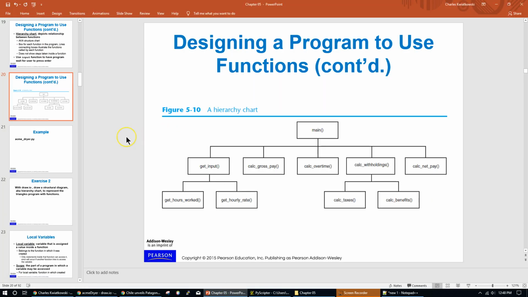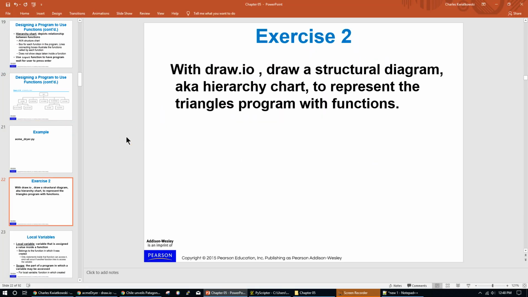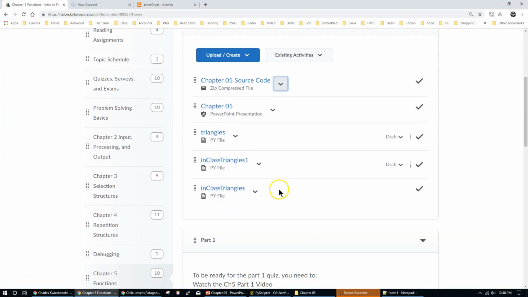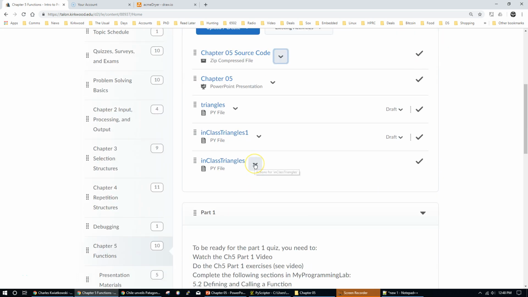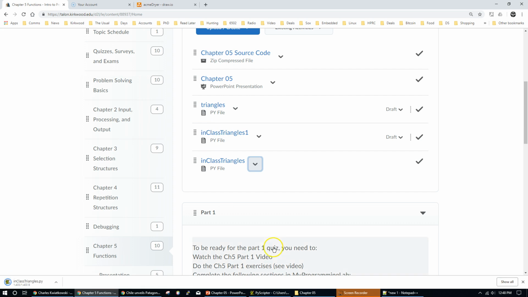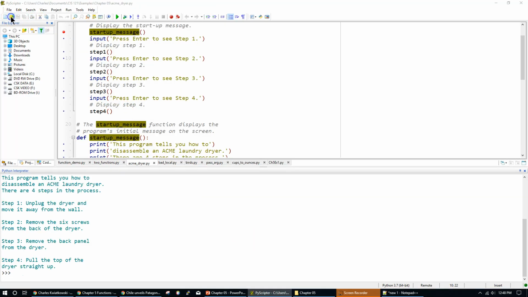That said, let's move on to the second exercise, and that is use draw.io to draw a structural diagram that is a hierarchy chart to represent the triangles program with functions. Now you might say to yourself, what's the triangles program? I'm glad you asked. If you look at Chapter 5, under Presentation Materials, there's an example called In-Class Triangles, and we could download that. Okay, so I'll just download that here, and then I'll open that up in PyScripter.